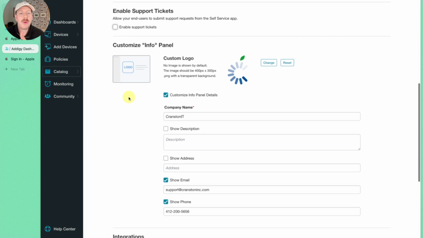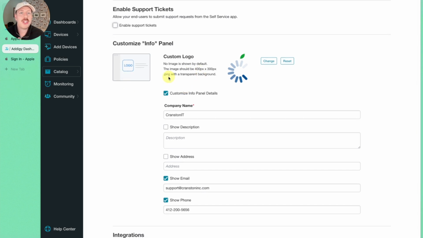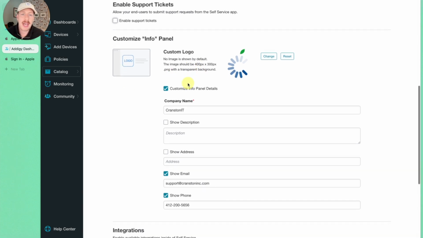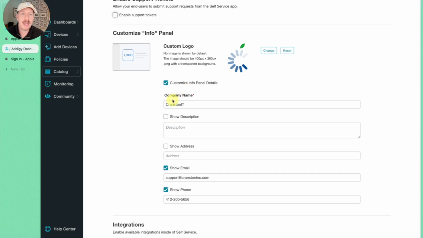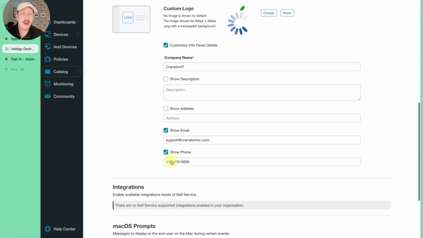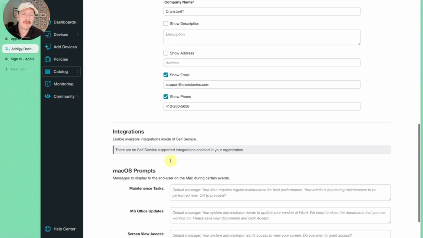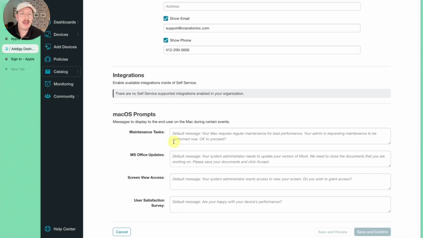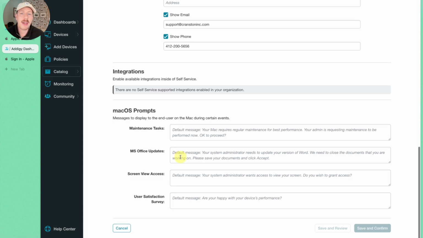And then here is where you're customizing the information inside of the info panel inside of self-service. So you can put in the company name, a description, address, email address, and all those kinds of things. You can also customize the prompts that it'll give users when certain updates like MS Office updates try to run. It will tell them specific things. You can see the default messages here, or you can make them your own.